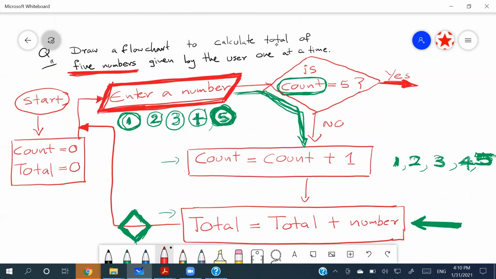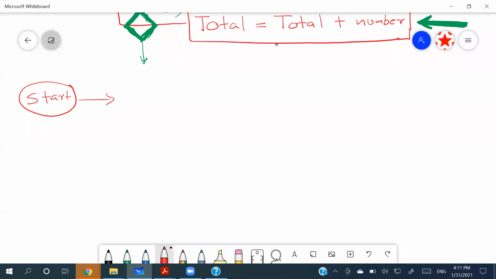Right? But not in your case, right? Now, make an idea. So I'll draw the correct one quickly so you can do the amendments. So I start, then I'll initiate count equals 0, total equals 0. Then I'm asking for a number.